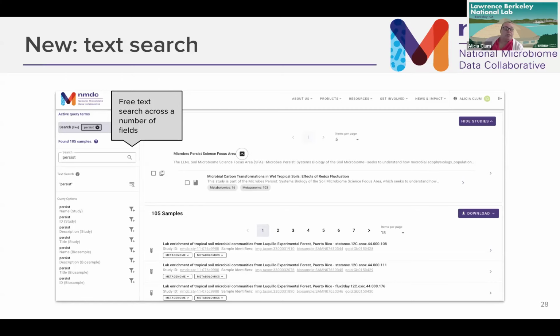Another new feature that we're pretty excited about is we've just released free text search. So in this example, I'm doing a search for persist, which is part of the name of one of the science focus areas. And you can see here that it pulls up the science focus area, studies that are part of that science focus area, and then some of the samples. I did just want to note that we have placeholder parent studies for all of the science focus areas. So if people wanted to go and check out the science focus area that they work for and make sure that those pages look good, then we would be ready when you have data for individual studies to properly connect those with the science focus area.